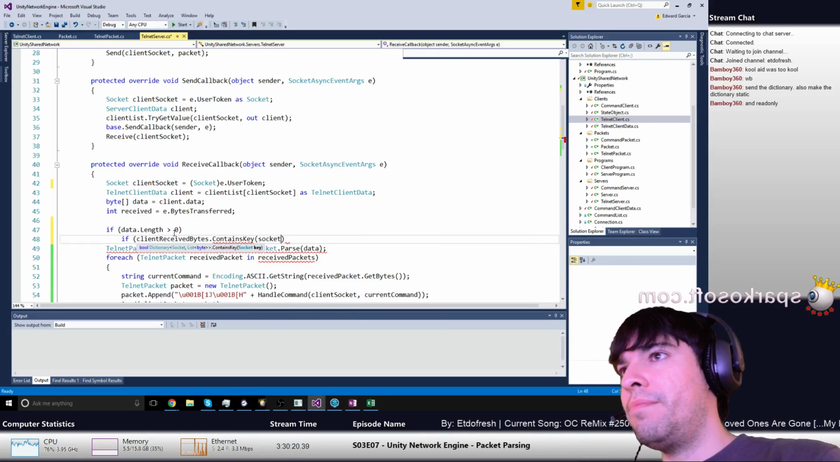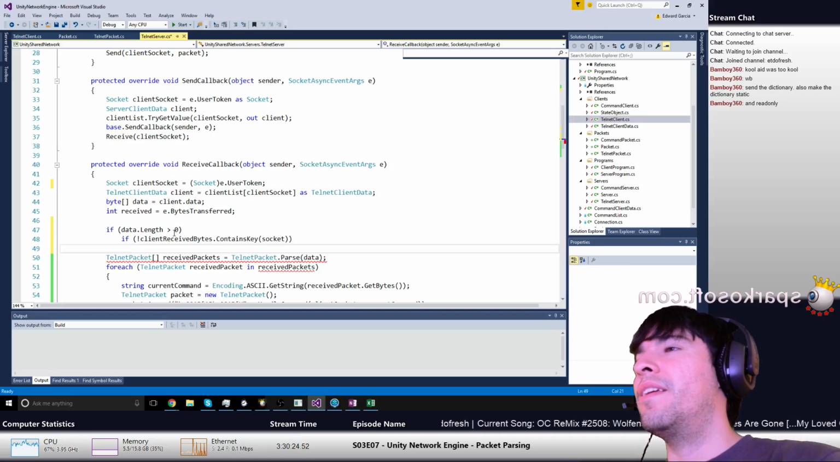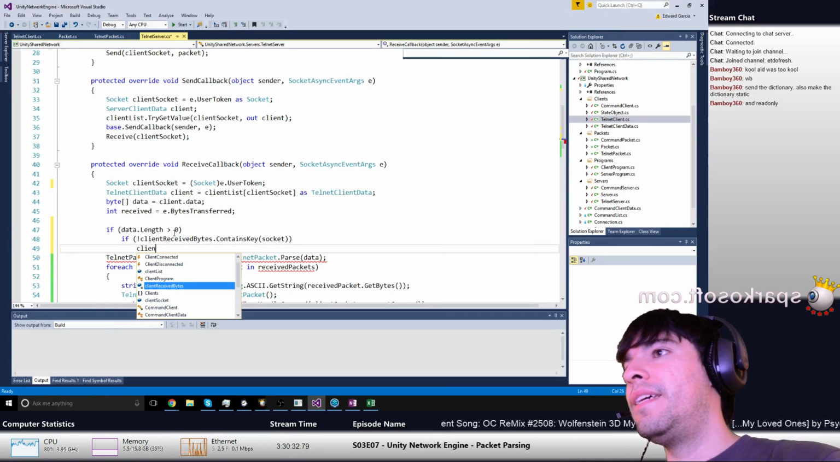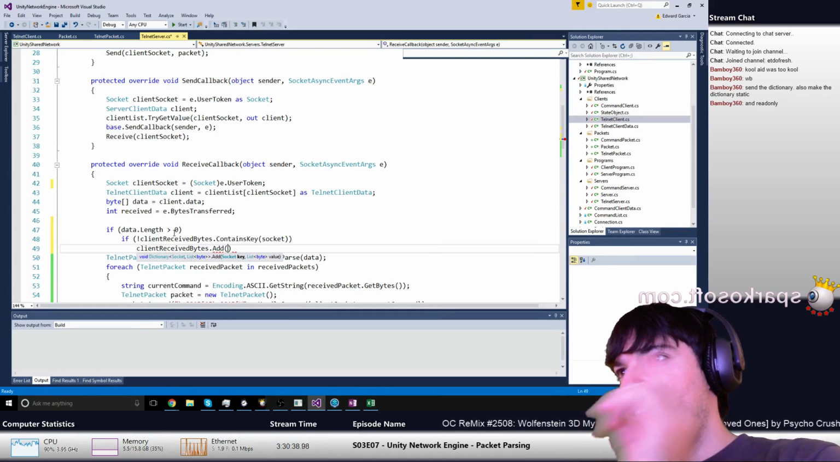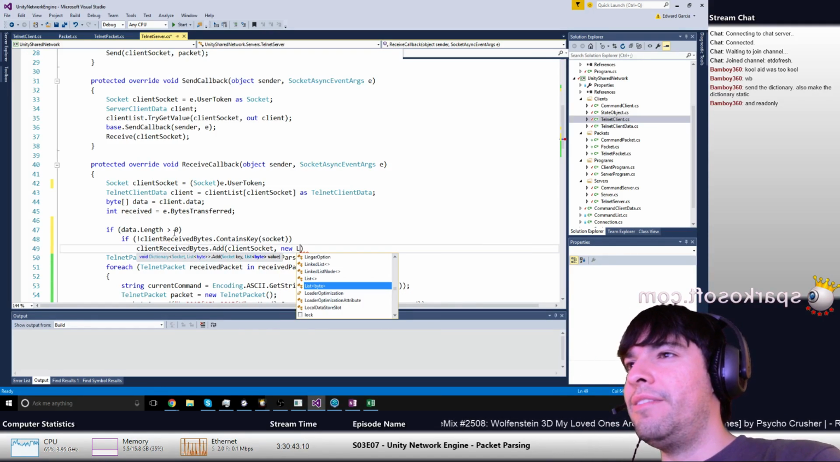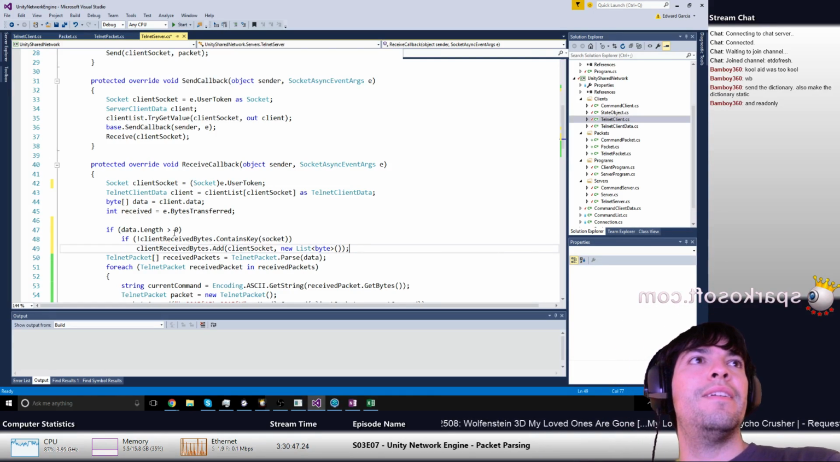Alright, if client received bytes doesn't contain the key socket, then go ahead and say client received bytes.Add, client socket and a new list of bytes. Awesome. Good deal.